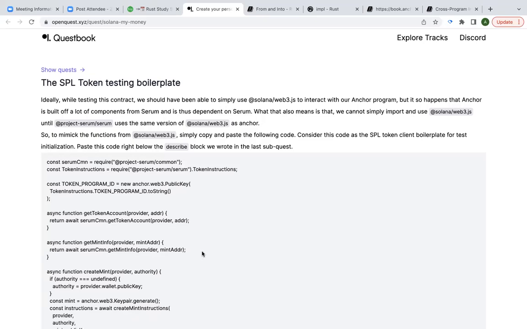Ideally, while testing this contract, we should have been able to use simply Solana web3.js to interact with our Anchor program. Depending on Serum, what that also means is that we cannot simply import and use Solana Web3 unless Project Serum is the same version. So to mimic the function, simply copy and paste the following code.